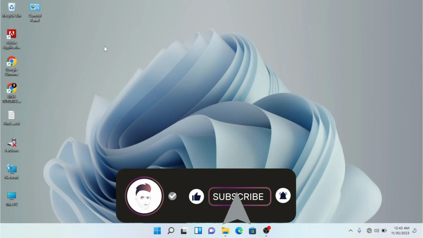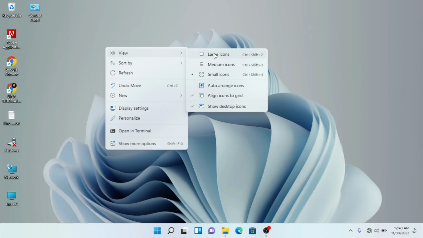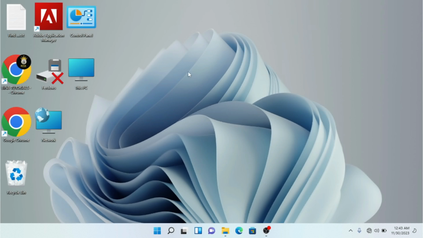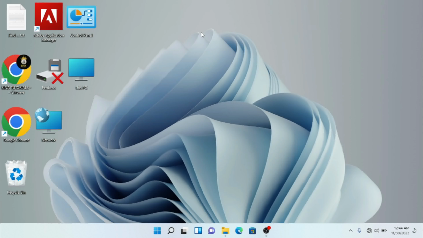Also with Windows 11, if you right click and go to View, we have this large icon option, so we can see large icons on our desktop, and we also have two more, medium and small. So this is how we find the icons on the desktop with Windows 11, and also how we can change the icon from this setting as well. I hope you enjoyed this video and it really helped you find or change your icons with Windows 11.